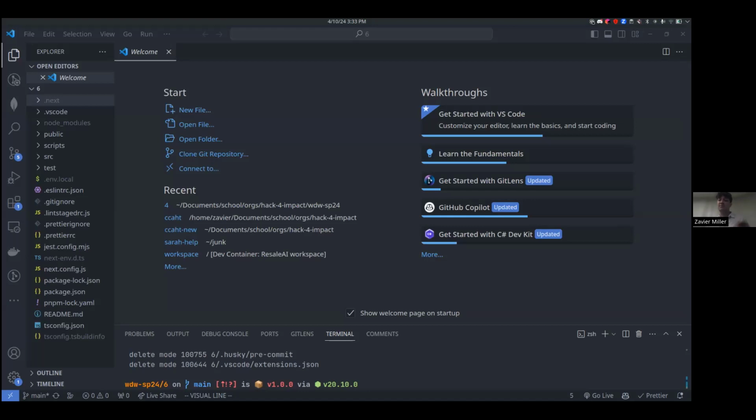Today's workshop is going to be a bit more interactive. We're actually going to go through the steps of building an application in a way that mimics the actual workflows in Hack for Impact dev teams. So I recommend just paying attention today. But if you want to watch the video and follow along at home, we are going to be working out of the Web Dev Workshop SP24 repo in the 6 folder. And if you don't see that, make sure you do a git pull so that you get the most recent changes.